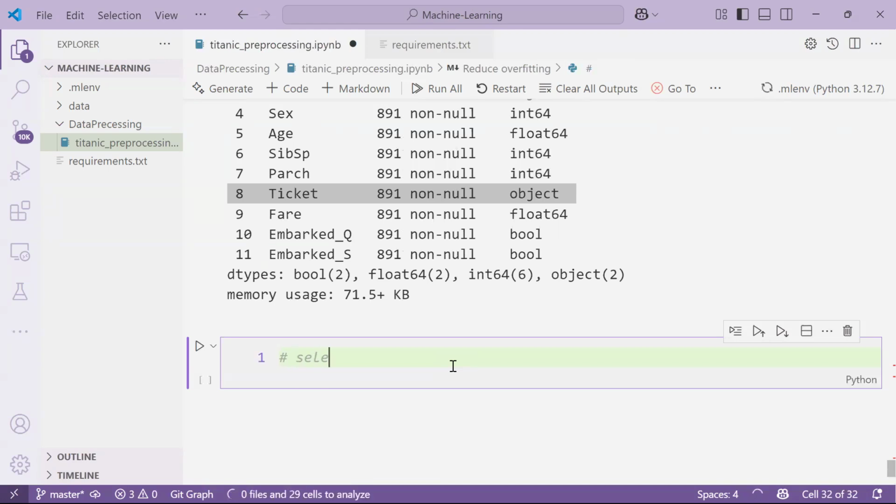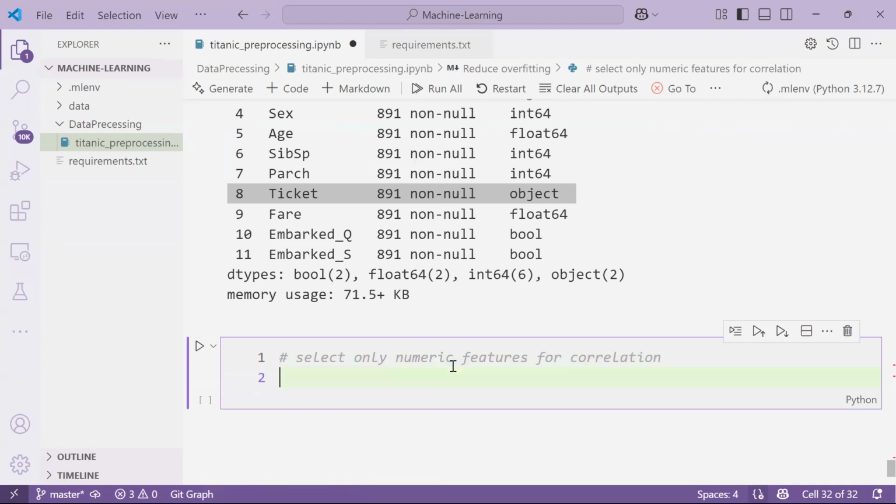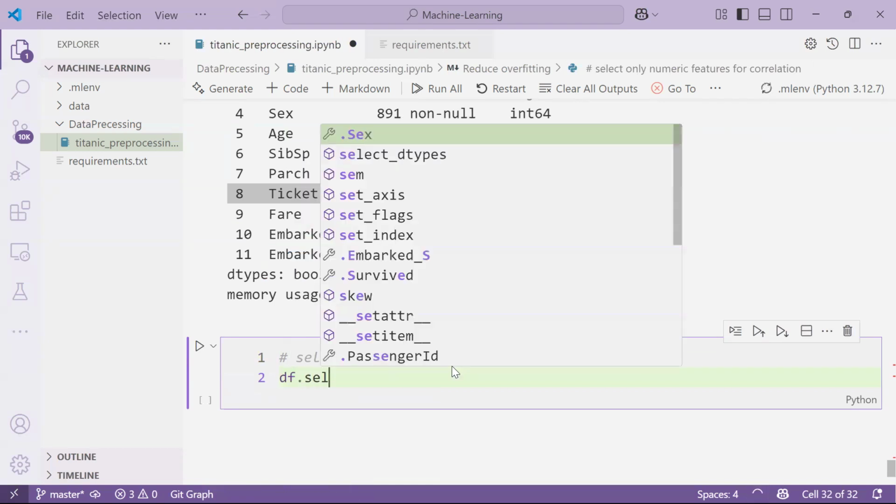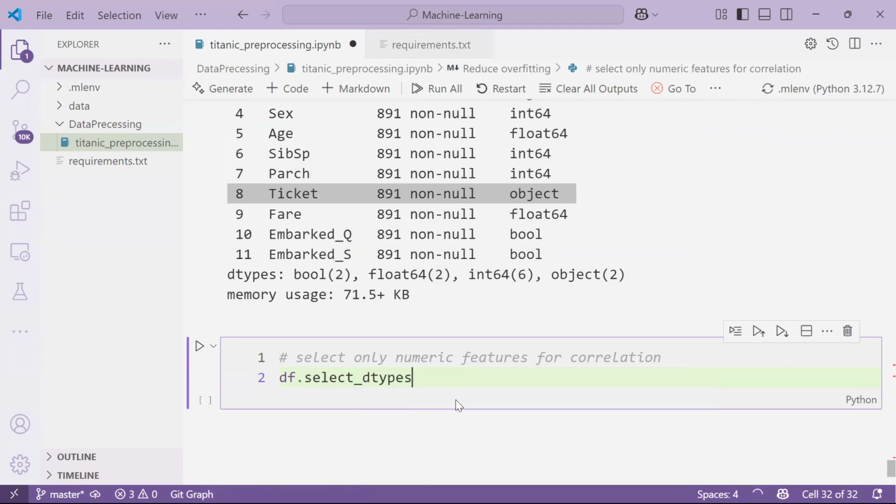We need to select only numeric features for correlation. For that we use select_dtypes.